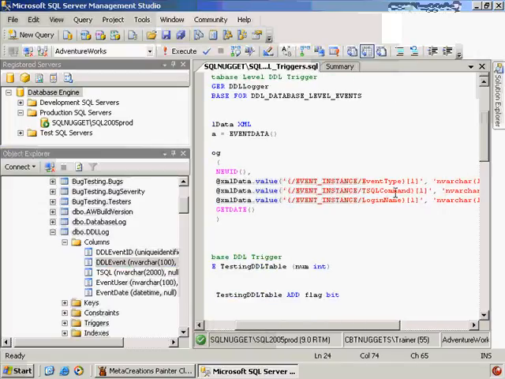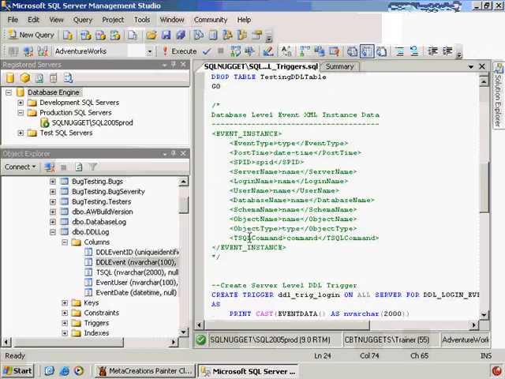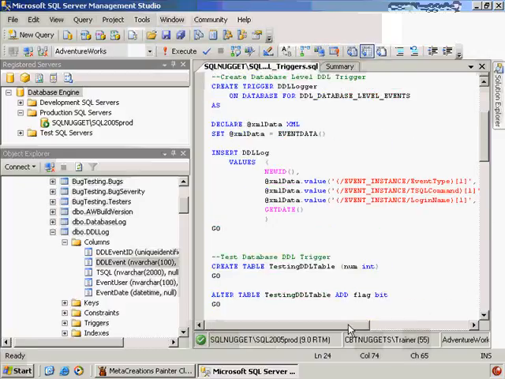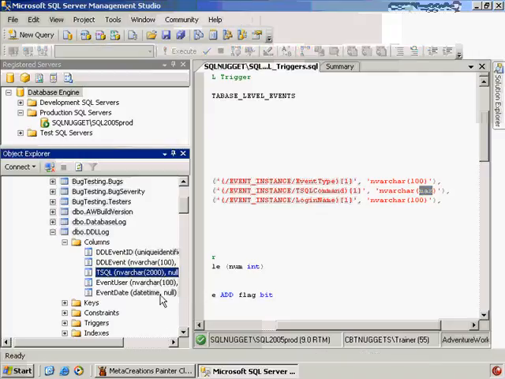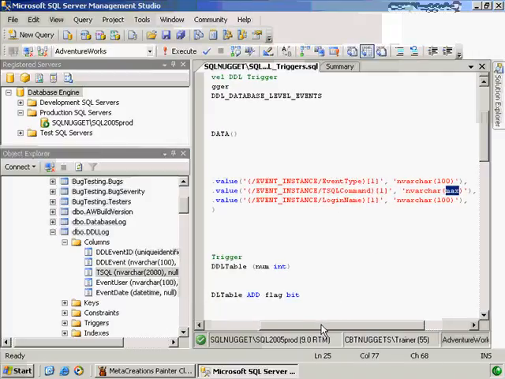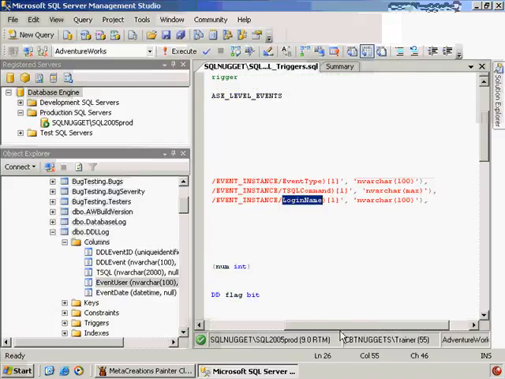The next one we're going to do is grab that T-SQL command right out of our XML data. As you can see here, that's the last one in here. We're going to grab that T-SQL command, convert it to nvarchar as well, and say max here. So it just converts to max and pops it in there. The next thing we're going to do is grab our login name, pop that in here, and convert that as well. So very simple to do this.